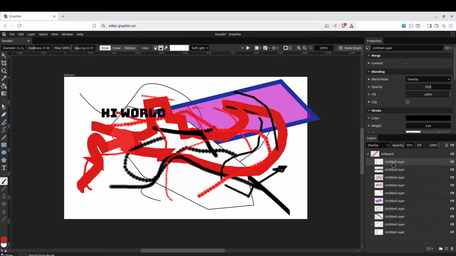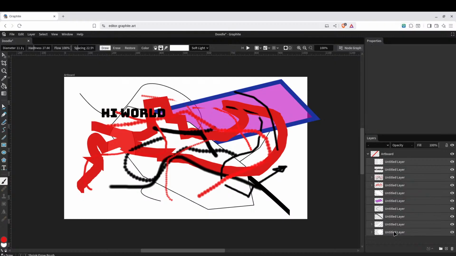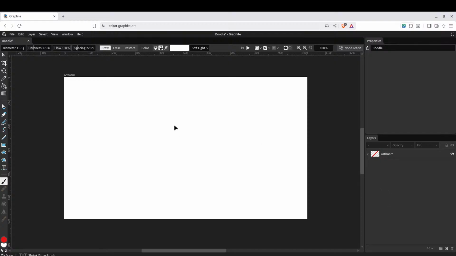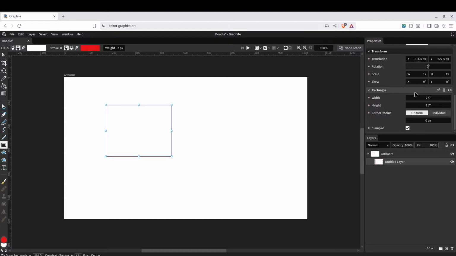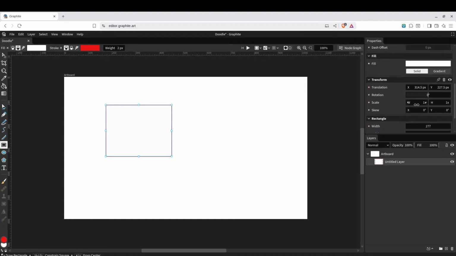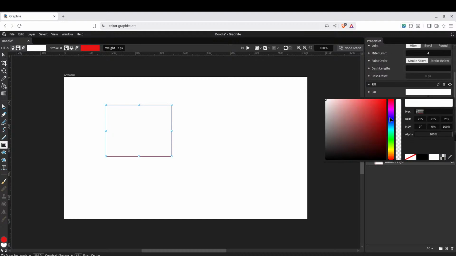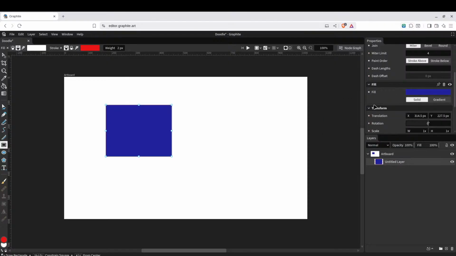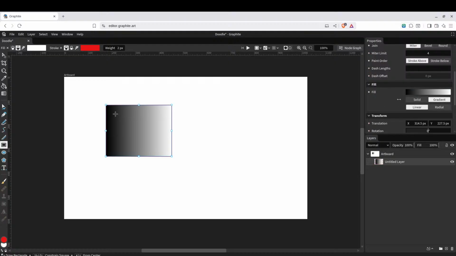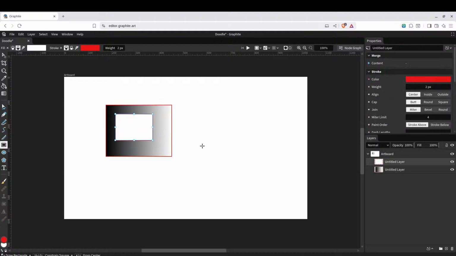Okay, so let's remove all that. Delete. Start with something simpler. Let's give it a color. There. You can also fill it with a gradient. Oops, that's not what I wanted to do. Control Z. So you can fill it with a gradient.